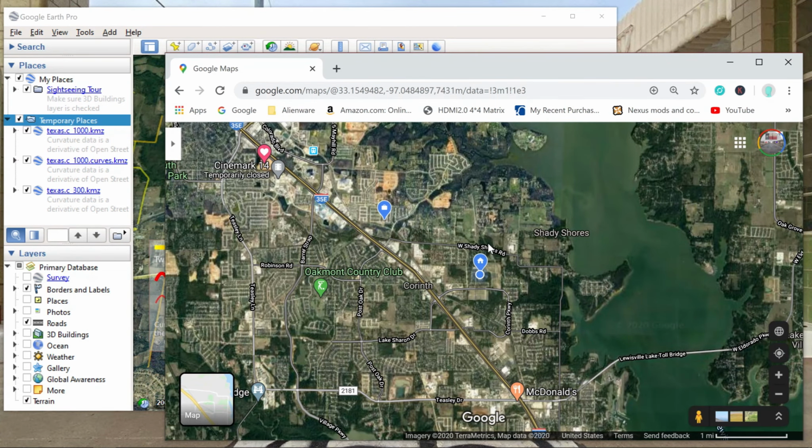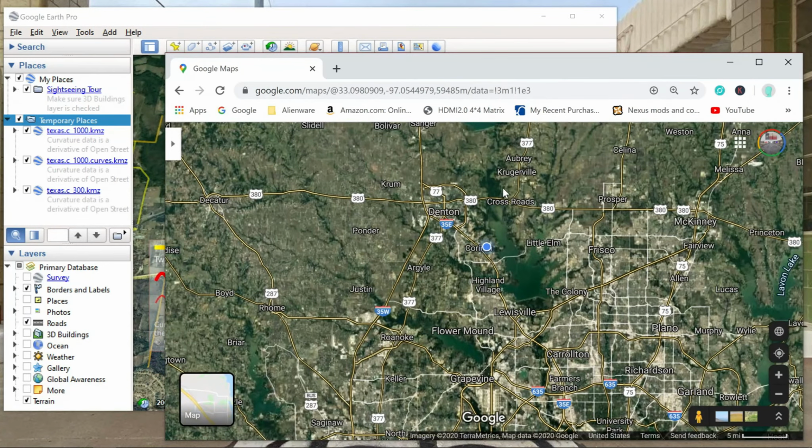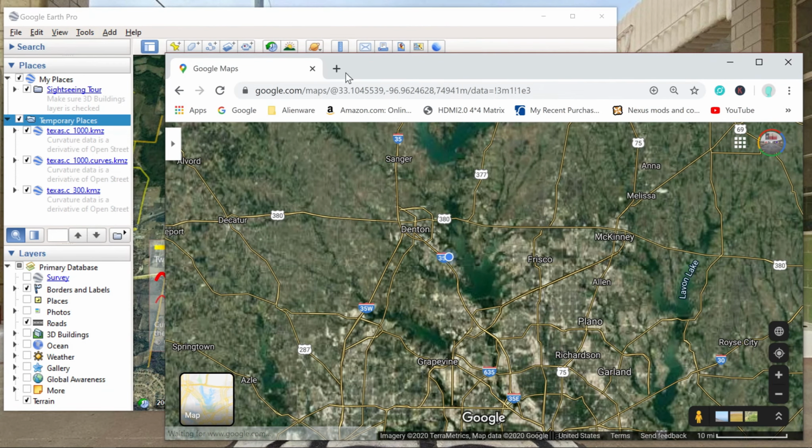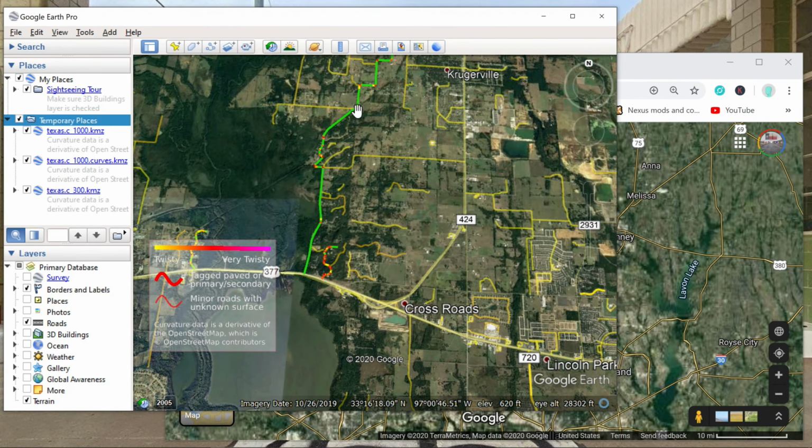I want to make sure that this particular map is at the same scale as my Google Earth map. They use the exact same photography. They use the exact same terrain overlays. So it's pretty easy to find where you are.